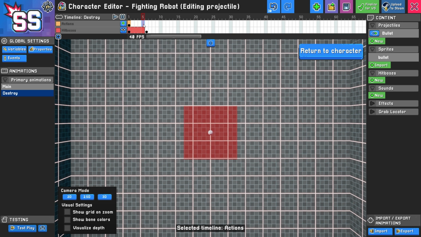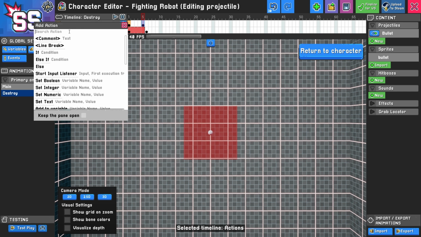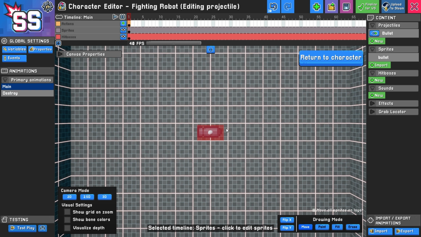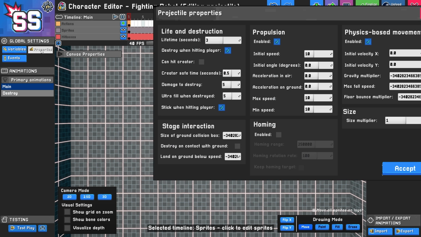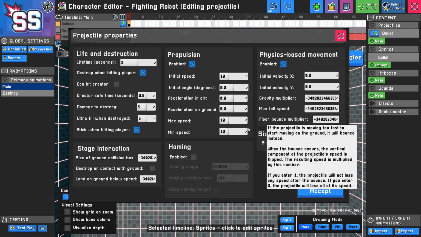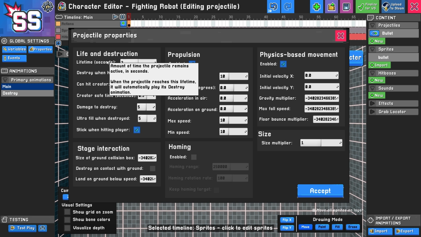Then up here on frame 5, we're going to create one of the more important actions on a projectile, and that is remove projectile from game. If you do not do this, projectiles will linger and linger and linger, and that can cause some instability and some unintended side effects. So you want to make sure you do that. So we've set up the basic parameters of our projectile. But the most important aspect of projectiles is properties. So here you can see we have the characteristics of this projectile, how long it will last in seconds.